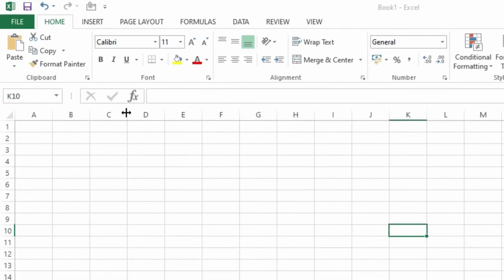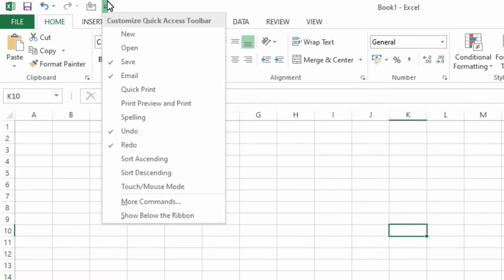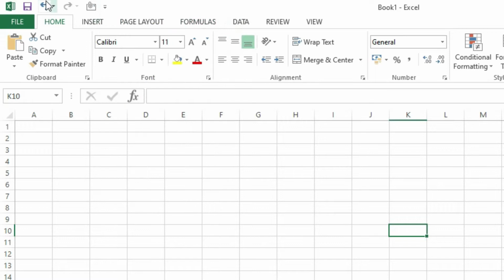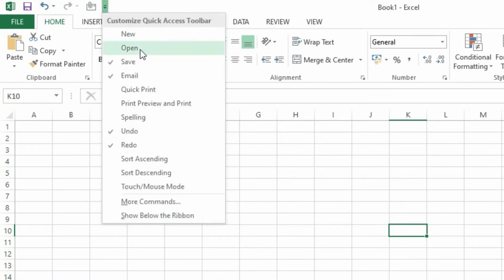Hello everyone. In this session, we'll be seeing how to customize the quick access toolbar. As I explained, this is called the quick access toolbar. Here you can see a drop down where you can see multiple options that you can include in the quick access toolbar, like new Excel sheet, open a previous Excel sheet, save, email, quick print, and so on.